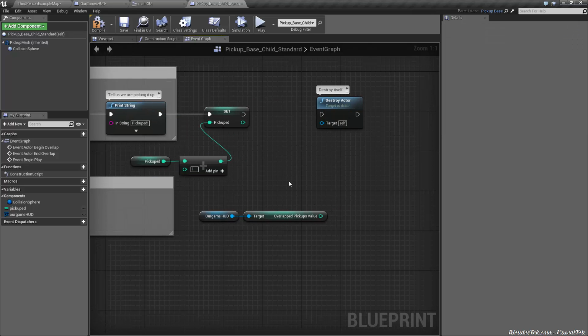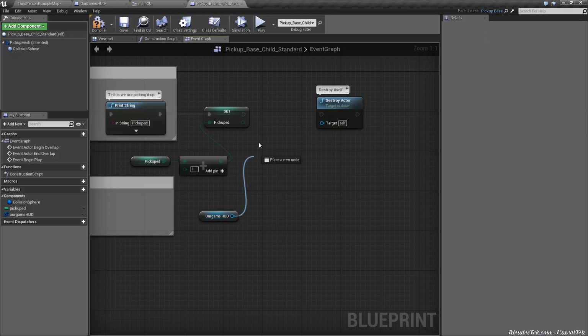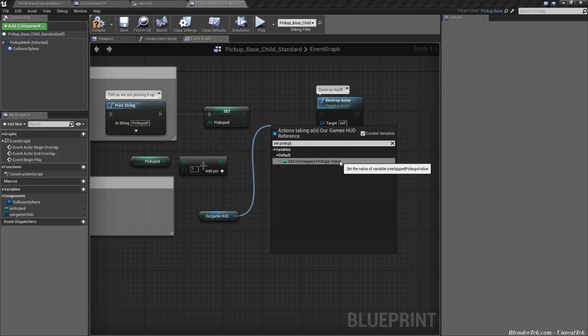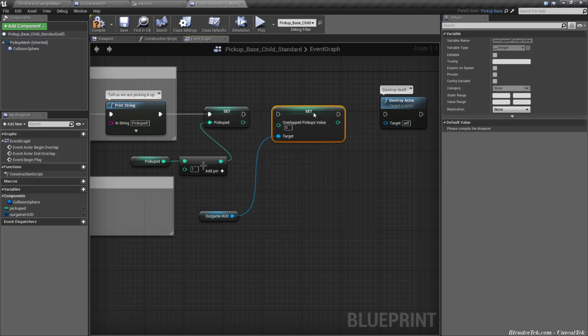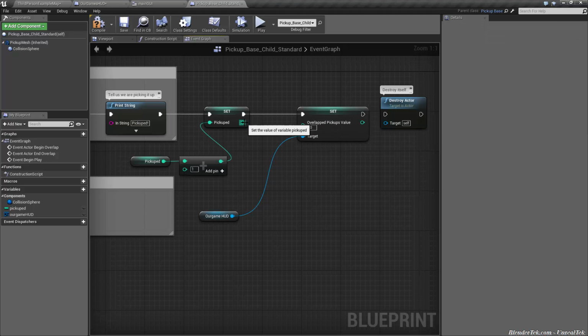And then what we can do is, sorry, we didn't want to get off of our game's HUD, we want to drag off of it and set overlap pickups value, or whatever you named your variable for the overlap pickups. We want to set it, we'll drag the execution pins first, we want to set it to that same value. Now you could use a getter, you could drag it in and get it again and then connect it. Or you can just drag straight across in this case.